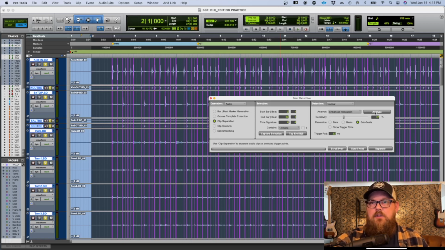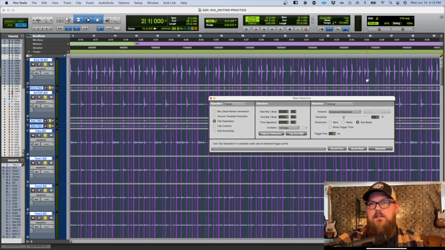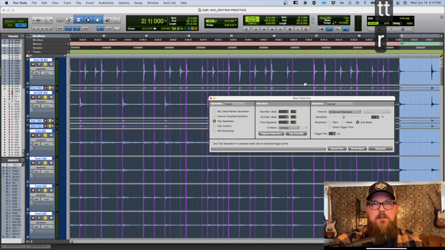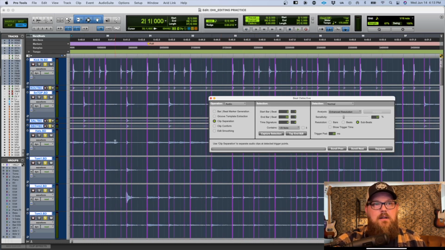All right, so then it comes to detection. It needs to know where all the hits are, and it's already got a bunch of purple lines up here, but we would click Analyze, and it will study. It looks like it didn't change much, so it already had pretty much the analysis it needed. But there's a trick to this.